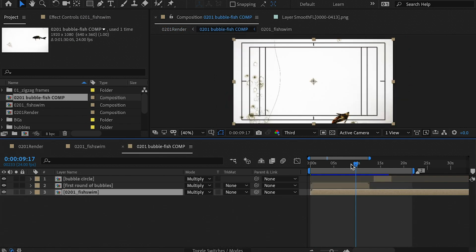Okay, so here's that composition that we were just looking at. What I have added is a few additional sand bubbles that I've made just for environmental effects here. Some of them are a little bit timed to the fish's movement, but some of them are just rising up from the bottom of the riverbed or lake bed or whatever you want to call it.